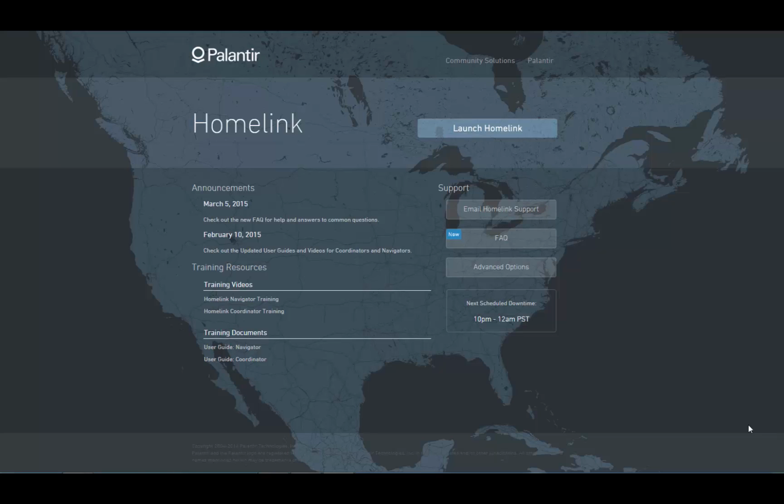Welcome to Homelink. This unique tool, created by Community Solutions and Palantir Technologies, will allow you to easily input new clients, track their progress, and ultimately match them to a home. On the landing page, there are several important features.